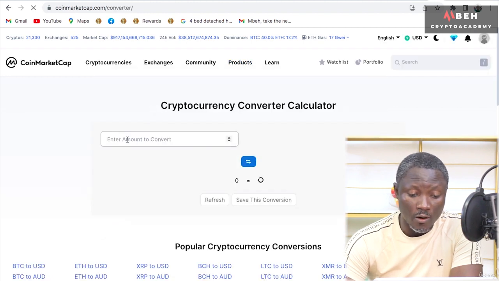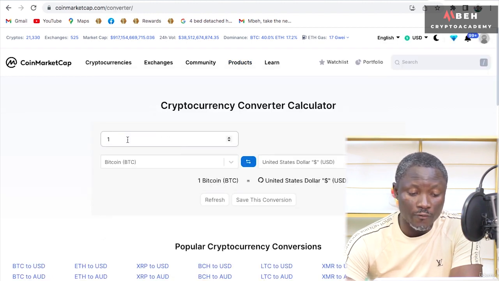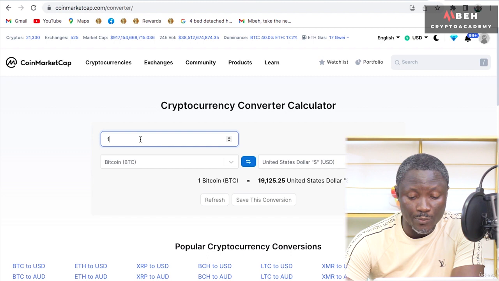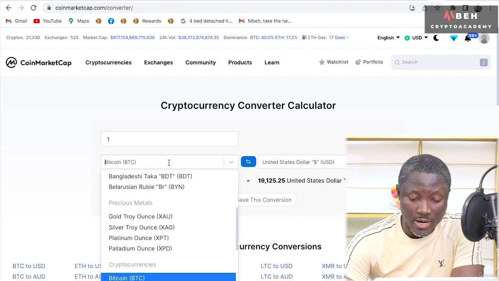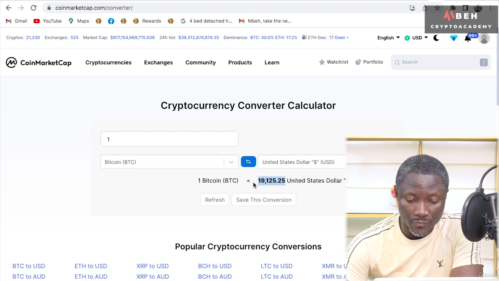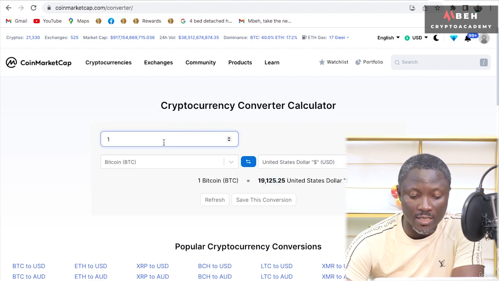Let's say you want to convert a particular crypto. This is a cryptocurrency converter calculator. For example, 1 BTC today. If you select BTC and you have it in USD, if you select the currency, 1 BTC, this is what you're going to have here. This is the value of 1 BTC.